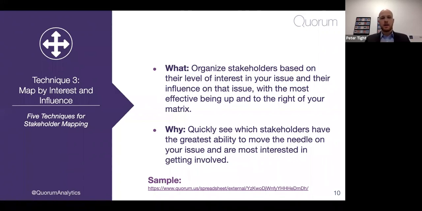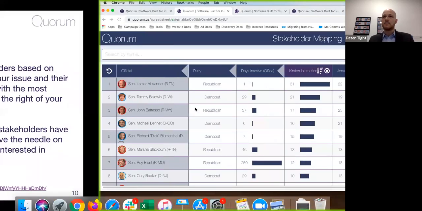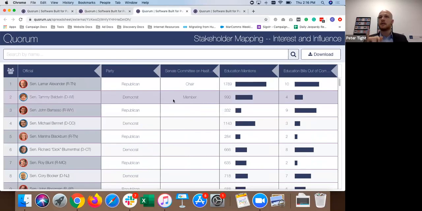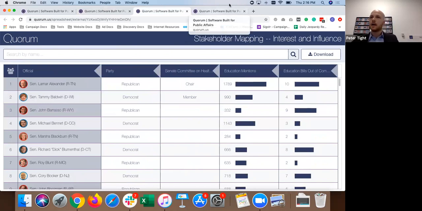So if we show this kind of example sheet here in a second, I'll just say here, it's the next one over here. One second, let me just pull that up.